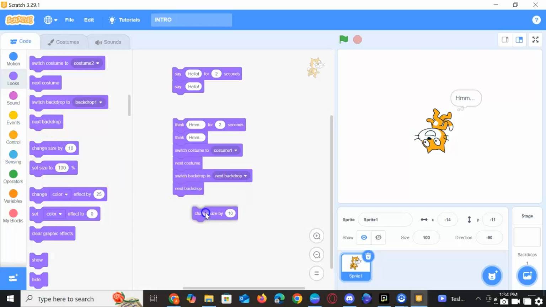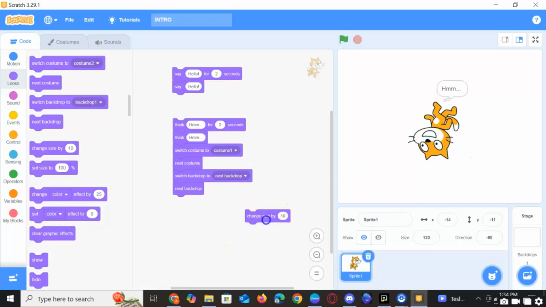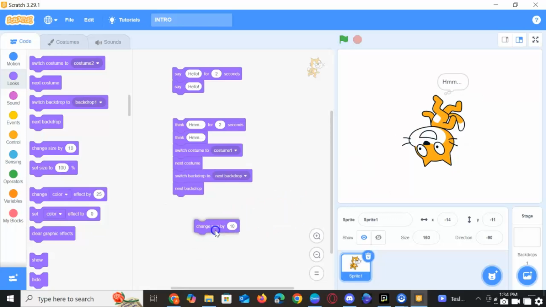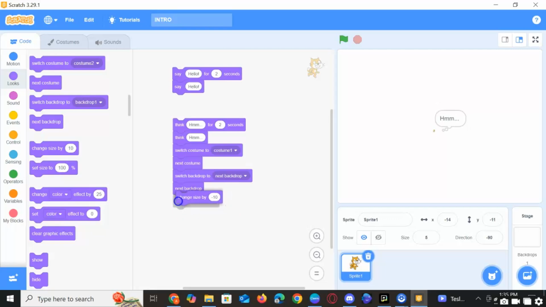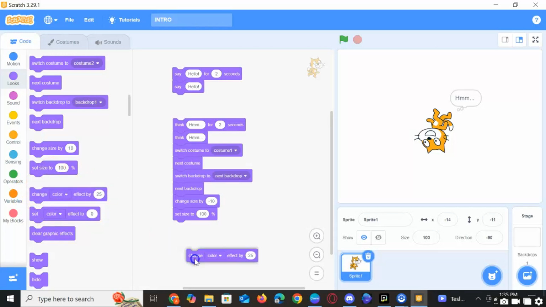There is change size. You can change the size of your character by 10. It continuously grows. I could also put in negatives. Negative 10 makes this smaller. You can see it can go so small. And then there is set size. You can set size to 100%, like the original sprite.